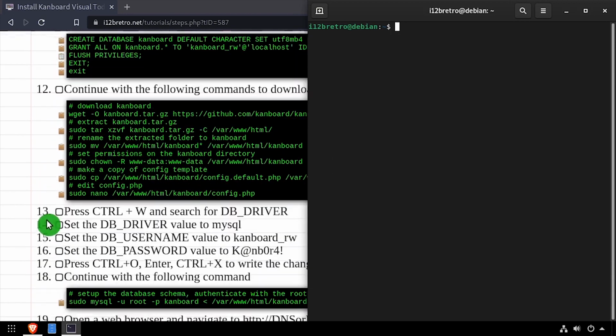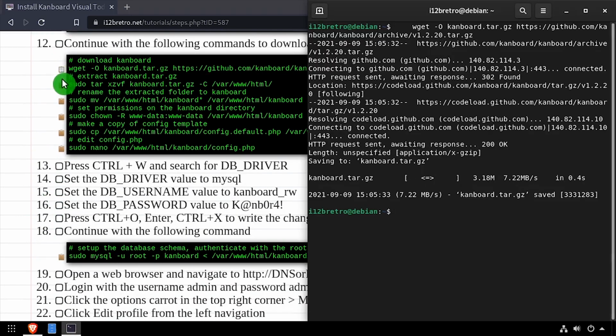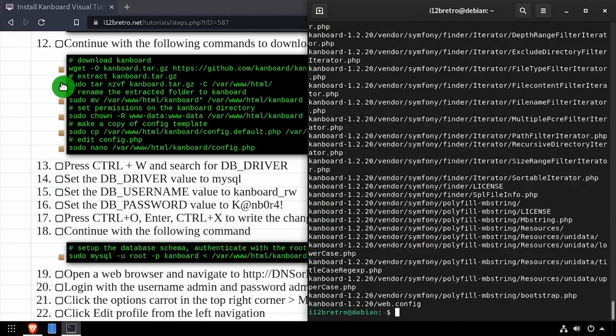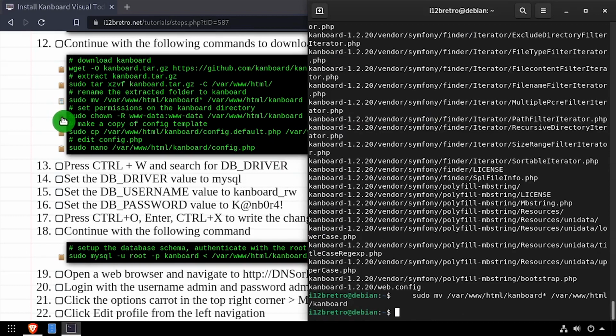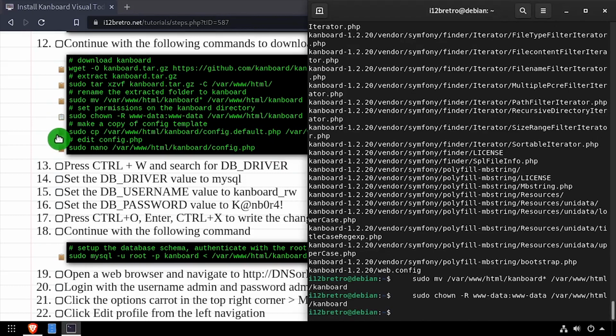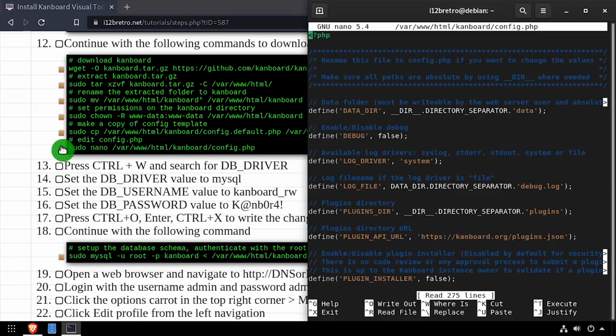Using the wget command, we'll download the latest release of Kanboard, then extract the downloaded tar.gz file to the web root. Next, we'll rename the extracted Kanboard folder to just Kanboard, then set the owner of the new folder to the www-data group. Then we'll make a copy of the default config.php file and edit it in the nano editor.